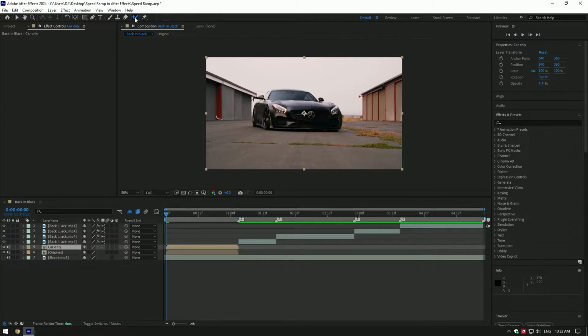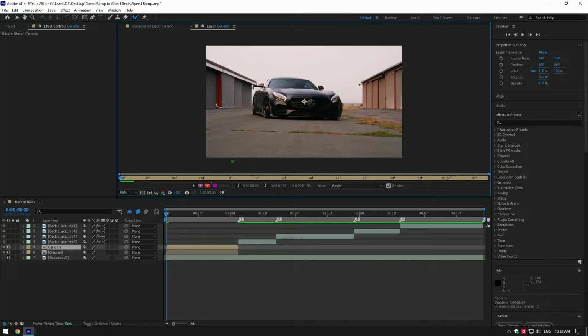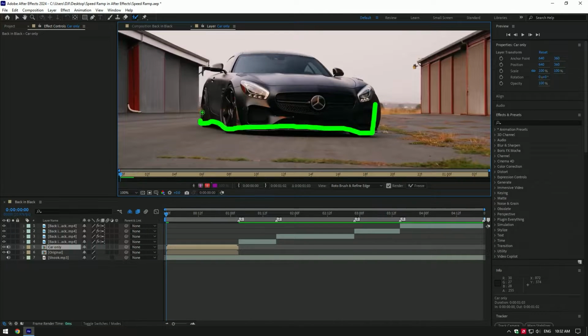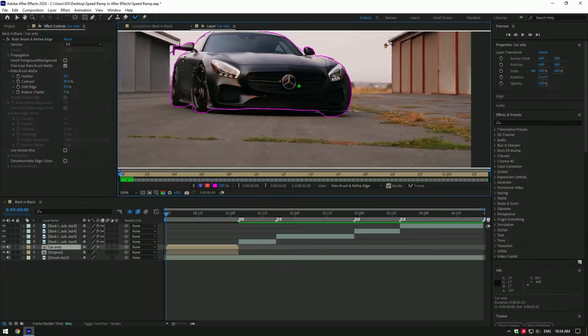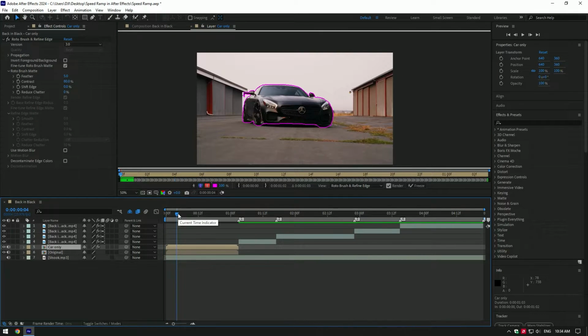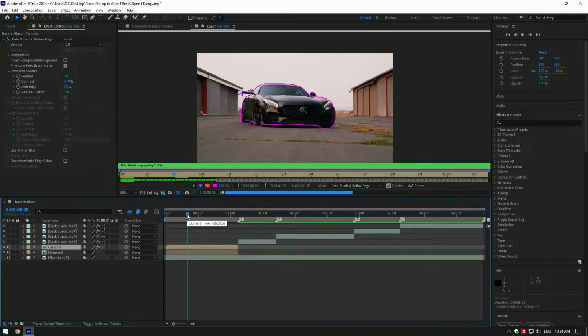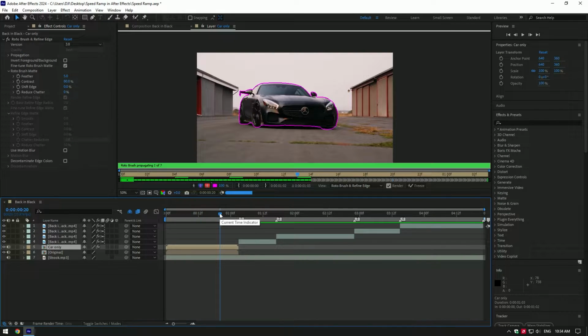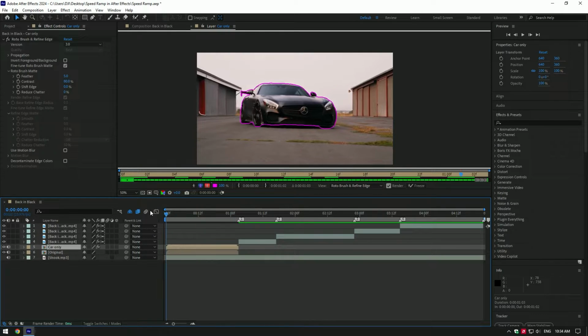Now select the roto brush tool and double-click on the car only layer. Make a nice selection of the car. As you finish selecting, playback the video or manually go frame by frame forward to check if the selection is following the video perfectly. If not, stop where it is not following and correct the selection. Once you have checked and corrected the selection, click on the freeze button.